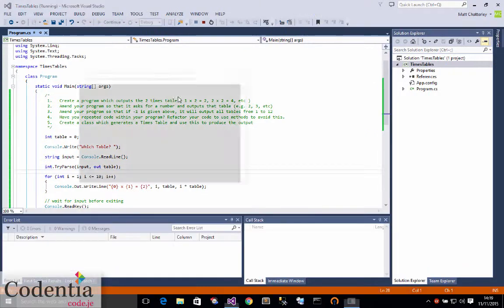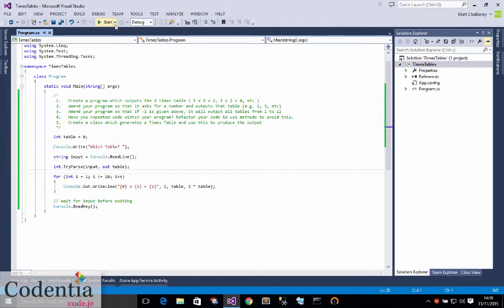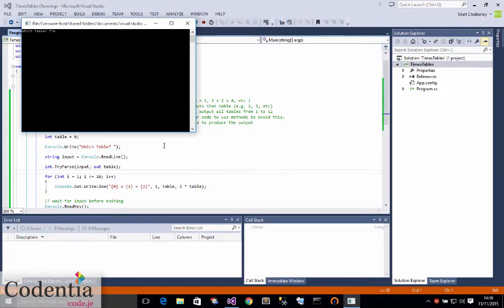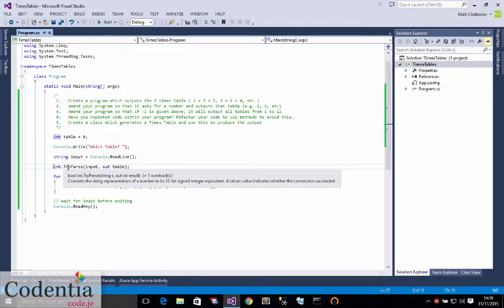So if we now run this and we type in 2, we get our 2 times table. If we run it again and we type in Fred, we get the 0 times table because it hasn't been able to process the value in here and it's left us with our default value of 0. So maybe a better way of doing that would be, because if we just hover on this, you'll see it returns a bool.